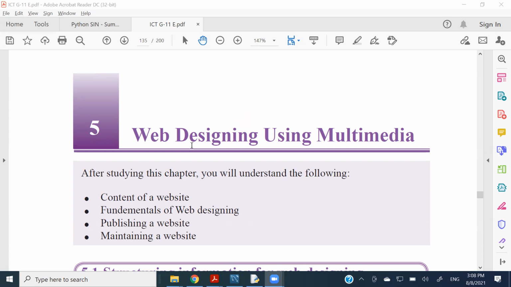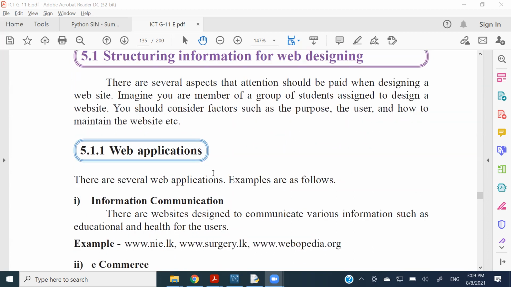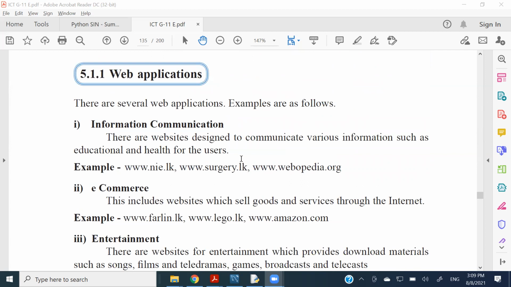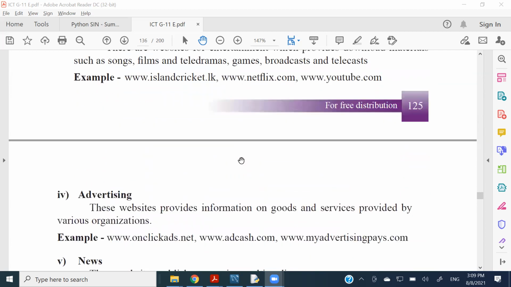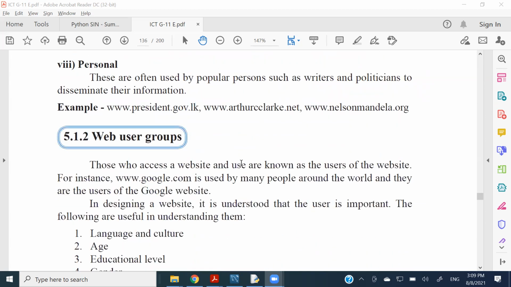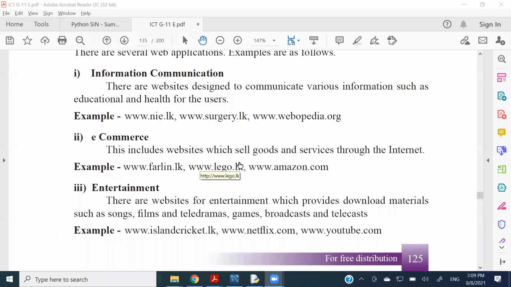Right. So here we go. First they are going to talk about structuring information for web designing. There are different kinds of web applications that you can see, right? They are used for information communications, e-commerce, entertainment, advertising, news, social media, search engines, and personal views, right? So these are different kinds of websites, actually different website categories, right?